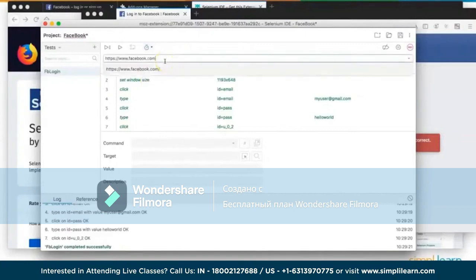This is called an address bar. So whenever you enter a URL here, that is where you want to conduct your test. And another thing it does is it keeps a history of all the URLs which you have used for running your test. Then here is where your script is recorded. So each and every instruction is displayed here in the order in which you have recorded the script.